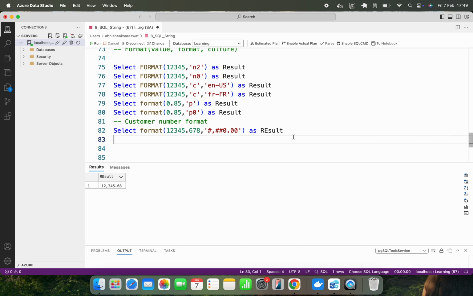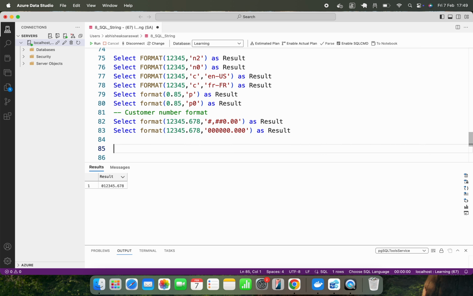Similarly, if I am going to copy this, and right now, guys, if I write 12345.6 with zeros, what will happen? Let me run this. So here you can see, right? We can add the leading zero as well. Similarly, this function, as I just mentioned, you can supply for formatting the dates as well.